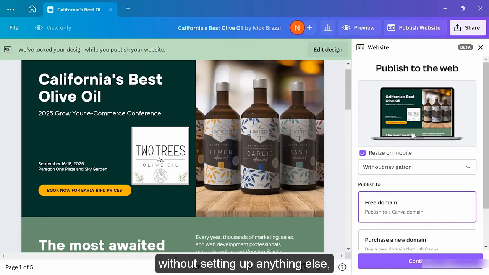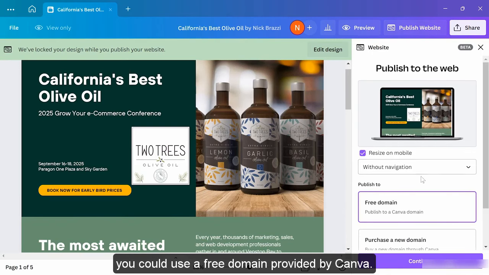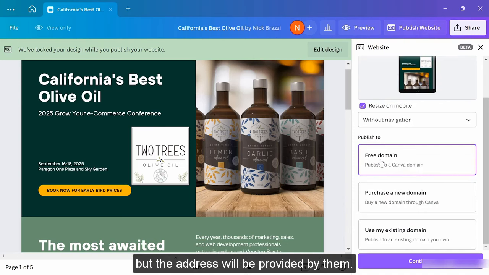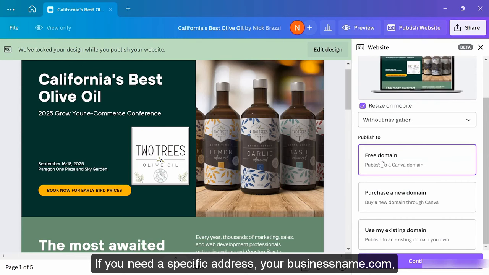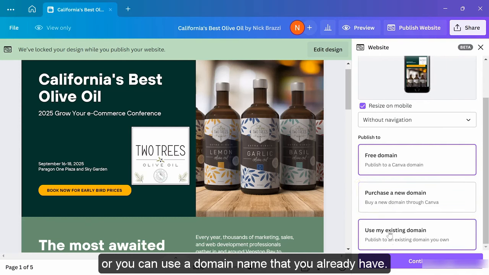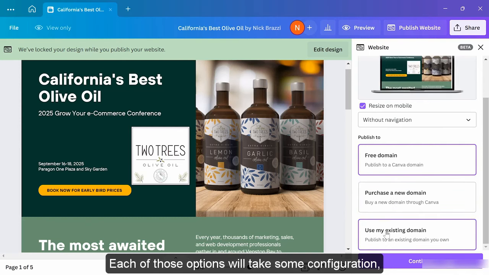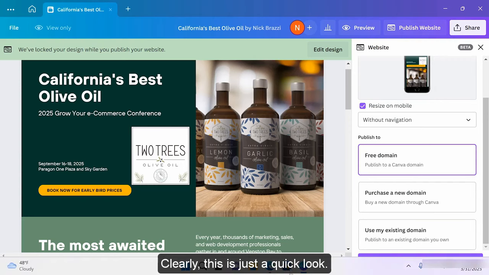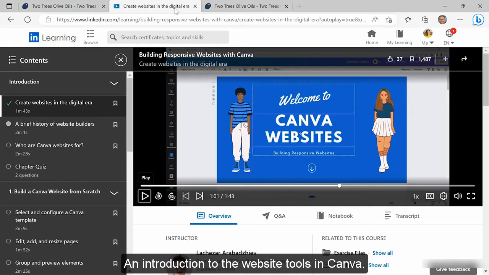Canva will host the website, but the address will be provided by them. If you need a specific address, yourbusinessname.com or something like that, you can buy a new domain name or you can use a domain name that you already have. Each of those options will take some configuration, but this is where you can find those controls. Clearly, this is just a quick look, an introduction to the website tools in Canva. So I encourage you to take a look at the course, Building Responsive Websites in Canva, for much more information.